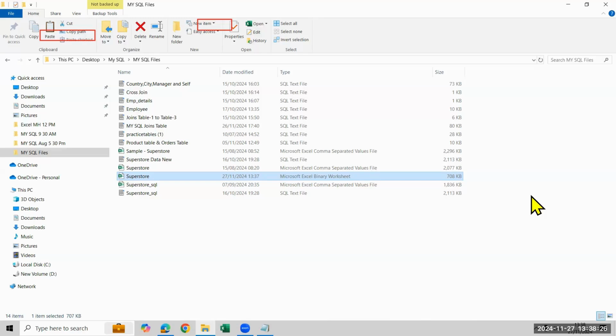Clear on this concept? Any questions? So you have 4 types of worksheets. One is Excel, basic Excel. Second one is your comma separated values. Third one is your macro enabled. And the fourth one is binary. Binary will reduce the size of your table. Clear? Thank you.